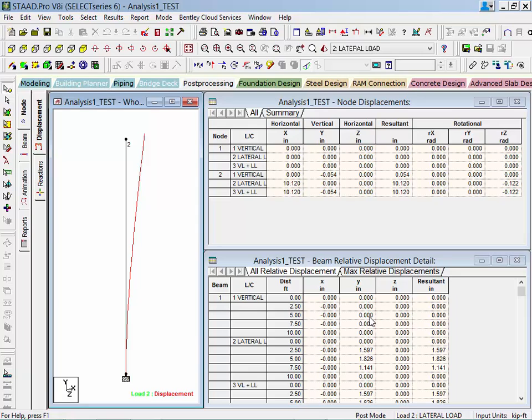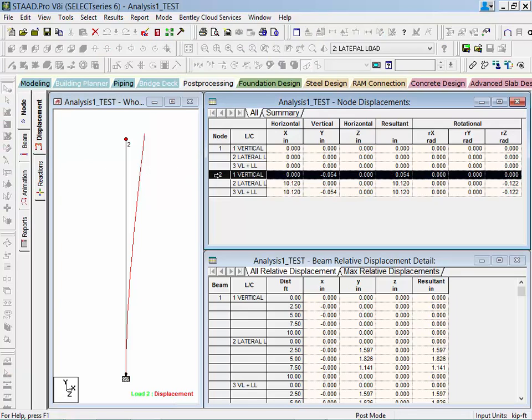First, let's review the displacements, and if I looked in my page control area, I would notice that the Node tab and the Displacement subtab are already active by default. Now let's take a look at the displacements of node number 2, which is at the top of the structure. If I take a look at the horizontal direction, which will be my global X direction, I can see that my vertical load is now causing 0 displacement at node number 2.